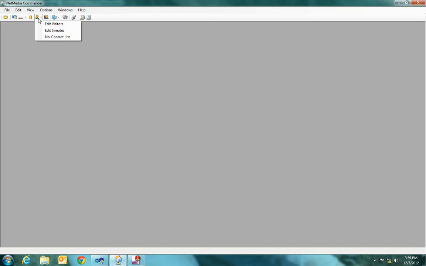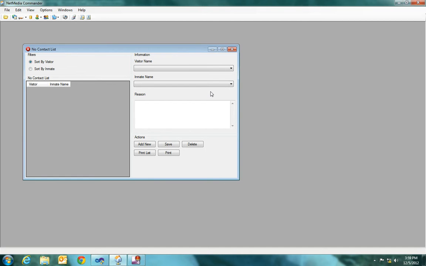Another thing that we can do is manage a no contact list. Now, one of the things that this software allows you to do is you have several different options and many configuration options on how you want to handle visits. You can either allow inmates to visit with anyone except for those who are on no contact, or you can restrict it to just an approved visitor list.